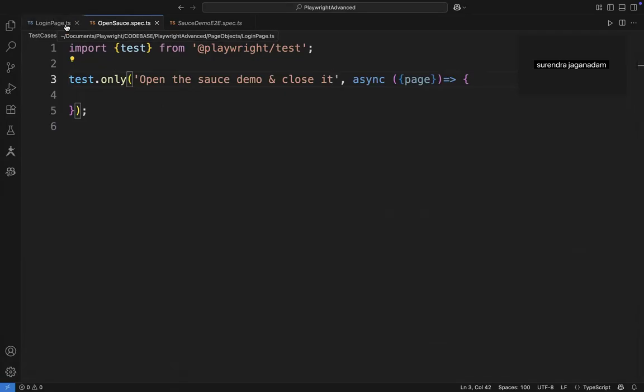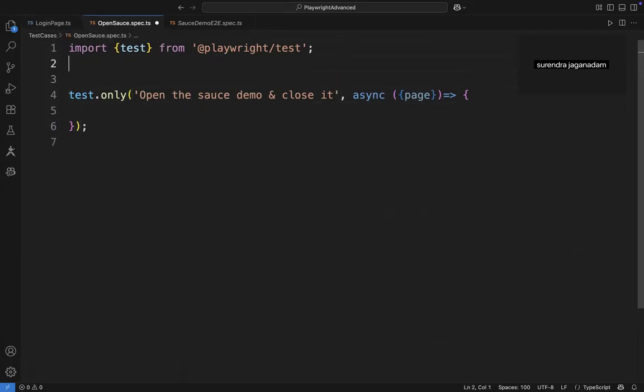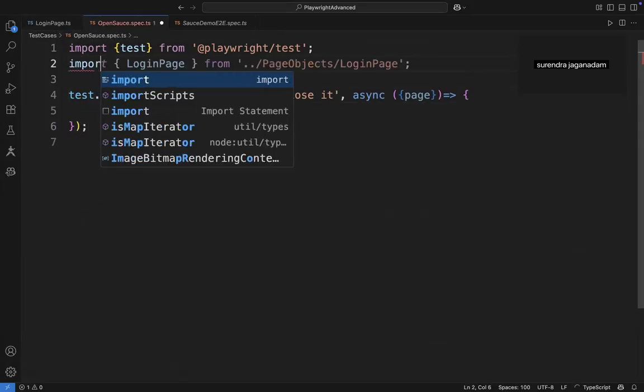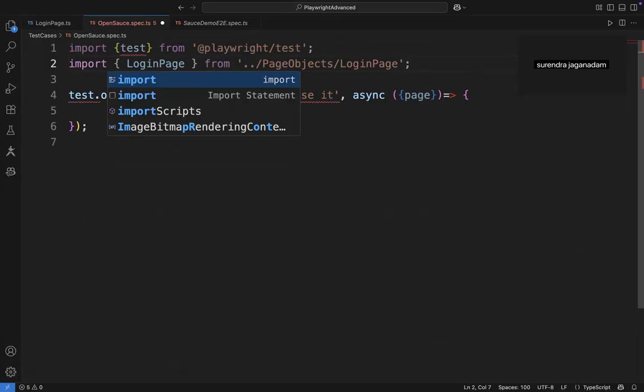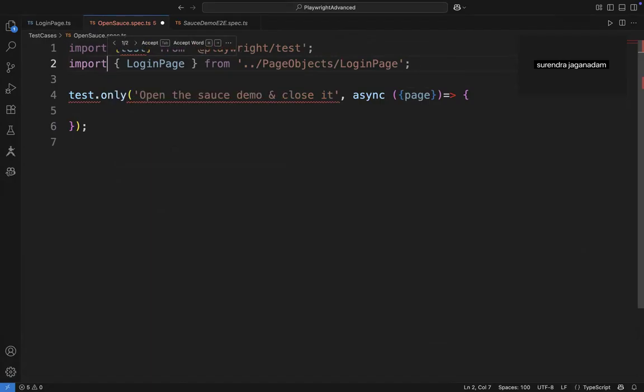If at all you want to use it here, first and foremost thing is you need to import. So here import, as and when I type it, my Copilot is prompting me that, buddy, you can import the LoginPage from this. This is the syntax. So I just pressed tab. Automatically, my line got prompted by my Copilot.